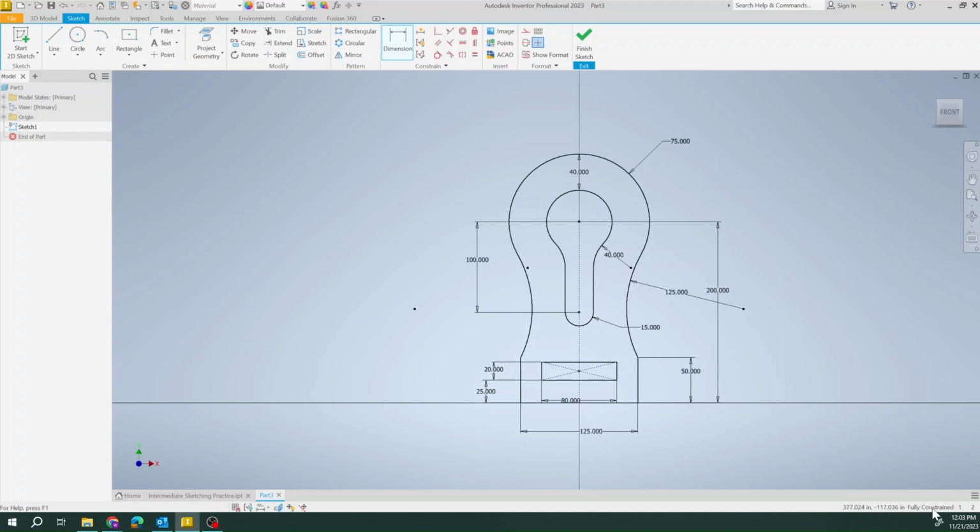Now I have my whole object, it's fully constrained. I can see that down here in the bottom right corner. If it wasn't fully constrained, some of the lines would be purple, and it would also tell me how many dimensions are needed in that corner. So I can right click and hit escape, or hit the escape key.